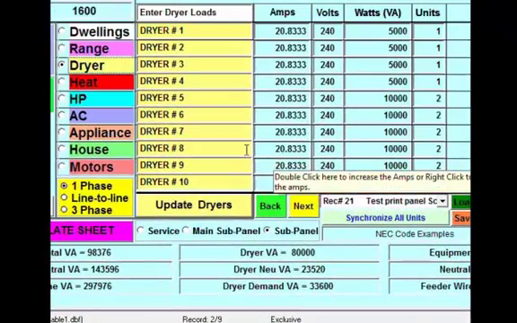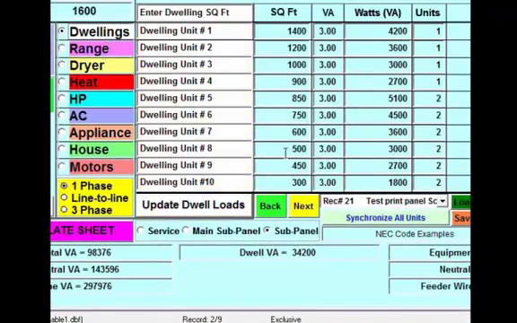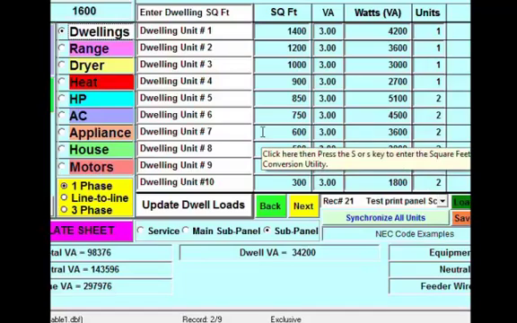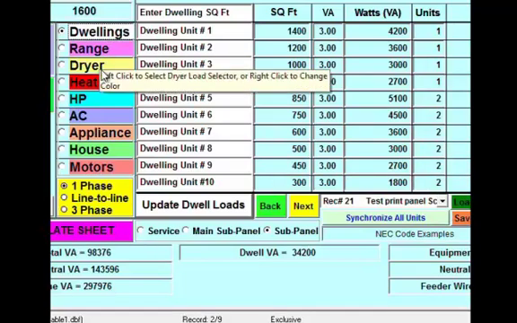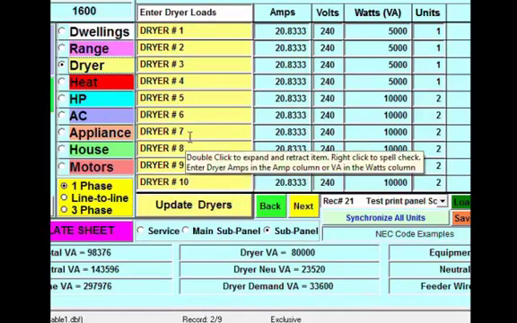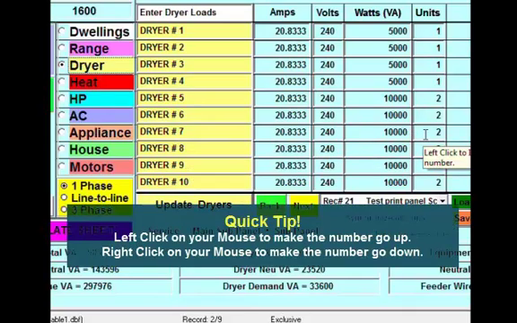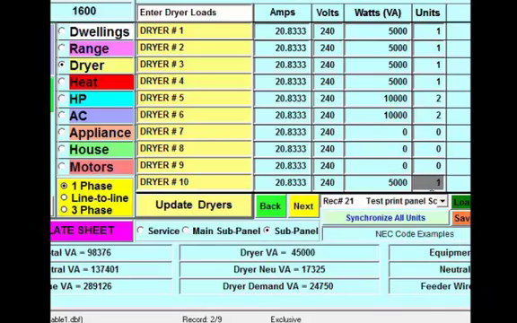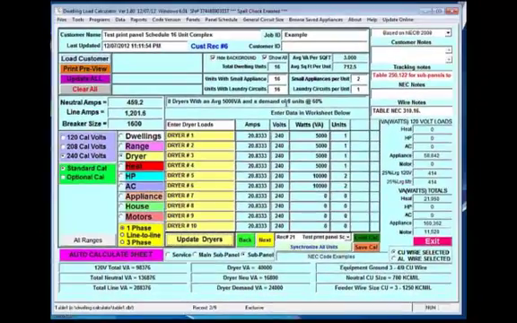Some of the smaller units, let's go back and look at them. Let's say that 600 square foot and below doesn't have dryers. So 7 and below with no dryers. Let's go to dryers. So we have no dryers in units 7, 8, 9. Okay, so no dryers. And so updating this, it tells us that we have a total of 8 dryers.